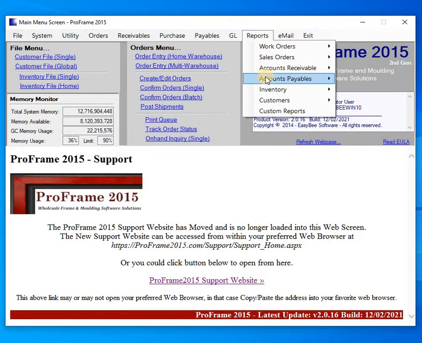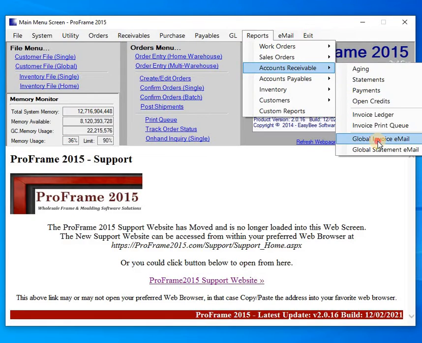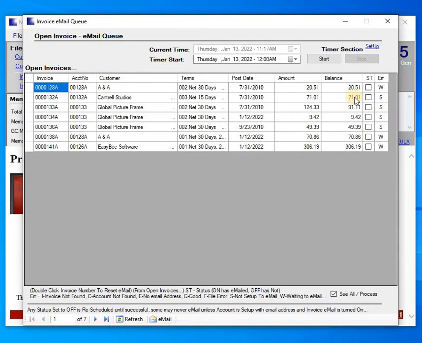Let's go back to accounts receivable and let's do our global email. So what would happen, now these guys that are S, they simply are not on. Their email invoice is not on. So they're not going to get an emailed invoice. And then, by the way, these are all open invoices. Now, if you posted a payment to an invoice, it's not going to show up here.